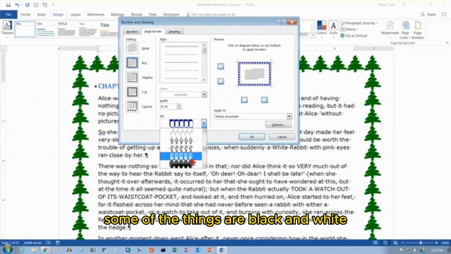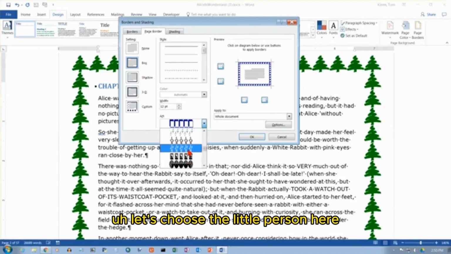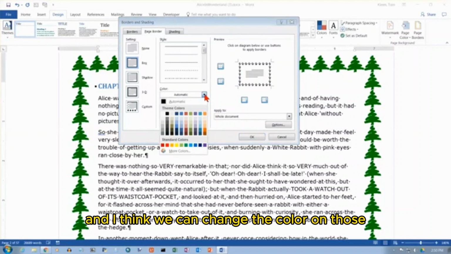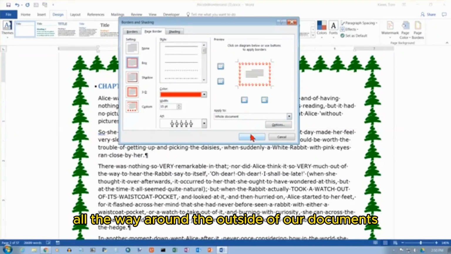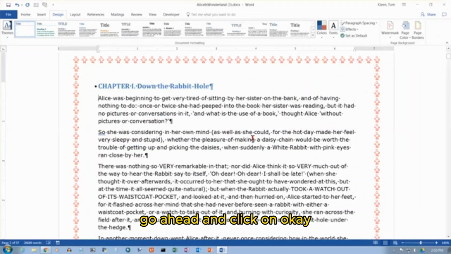Okay, some of the things are black and white. Let's choose the little person here, and I think we can change the color on those. Let's change that to red. And we get a bunch of little red men all the way around the outside of our document. Let's go ahead and click on OK. And that's what your document looks like now.